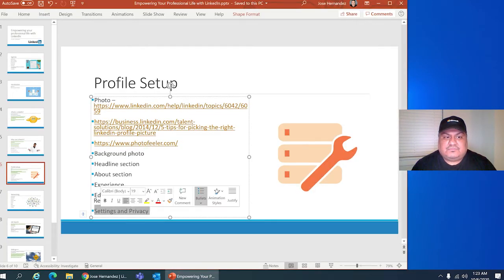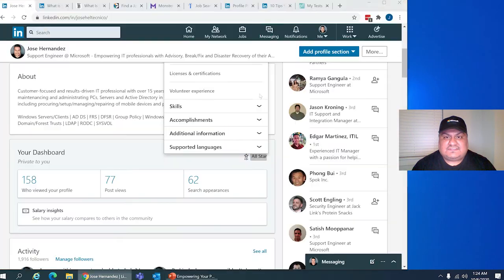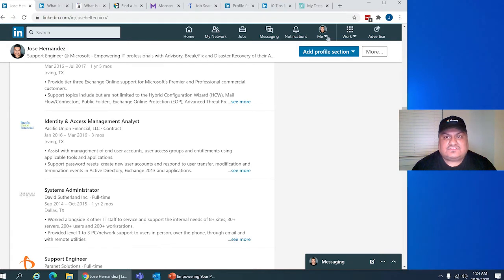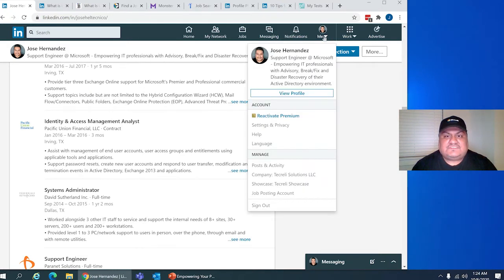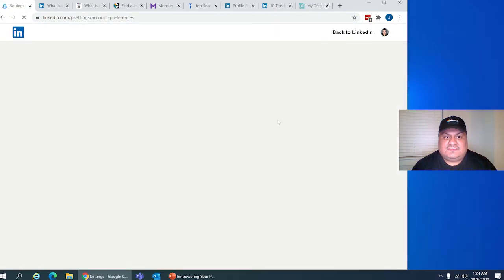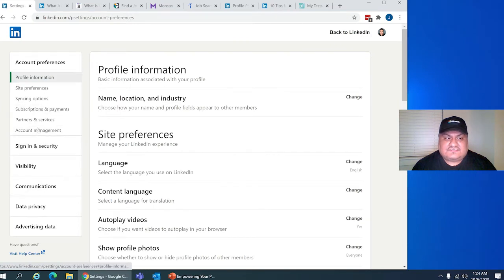And the last thing for your profile setup is settings and privacy. Once you get everything filled in your profile, I highly encourage you all to take 10-20 minutes to click on me and then click on settings and privacy. There's a lot of settings here. Look at all those settings. I really encourage you all to take some time and set these for yourself. This covers preferences, signing in and security, communications, and what information is shown, whether you want it public to everyone or just to people you're connected with.